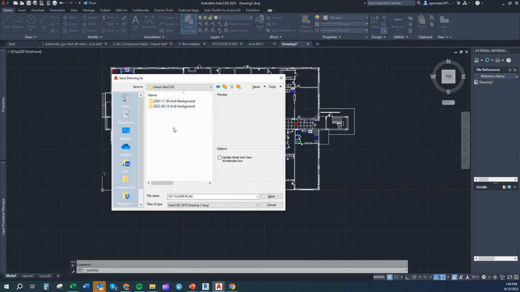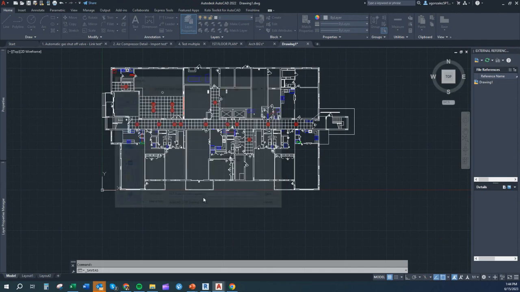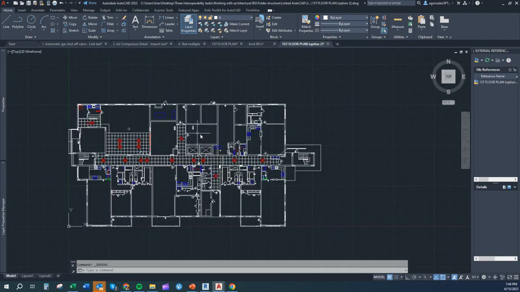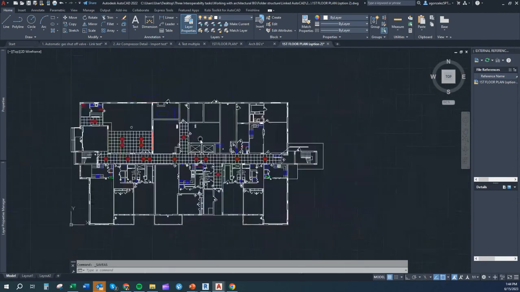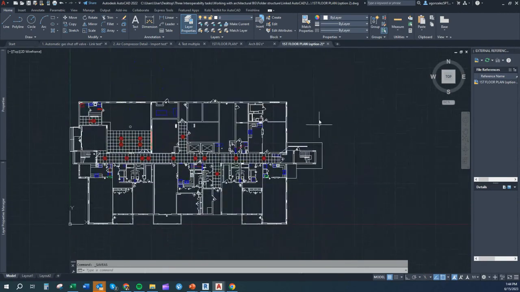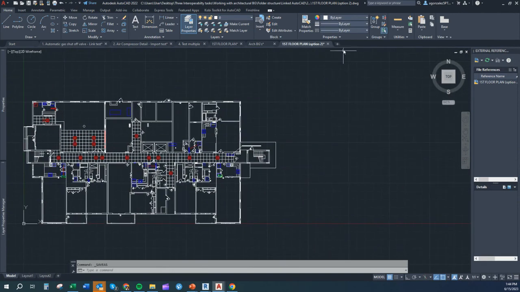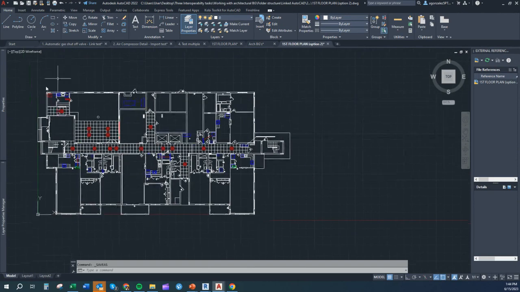Going to my link AutoCAD folder. This is for the option 2. And then I'm not going to clean this one. And this is clean, I already have cleaned this one. And we need to create the second floor as well by using a reference in here.